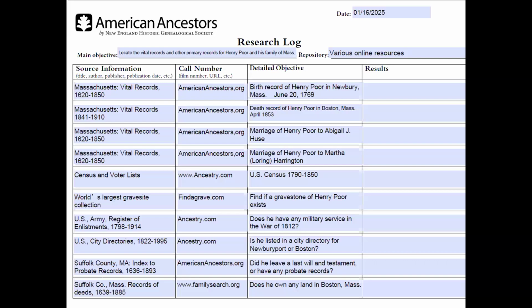If you remember from last week, we were looking into finding the vital records and other primary records for Henry Poor and his family of Massachusetts. And we were looking at various online repositories.